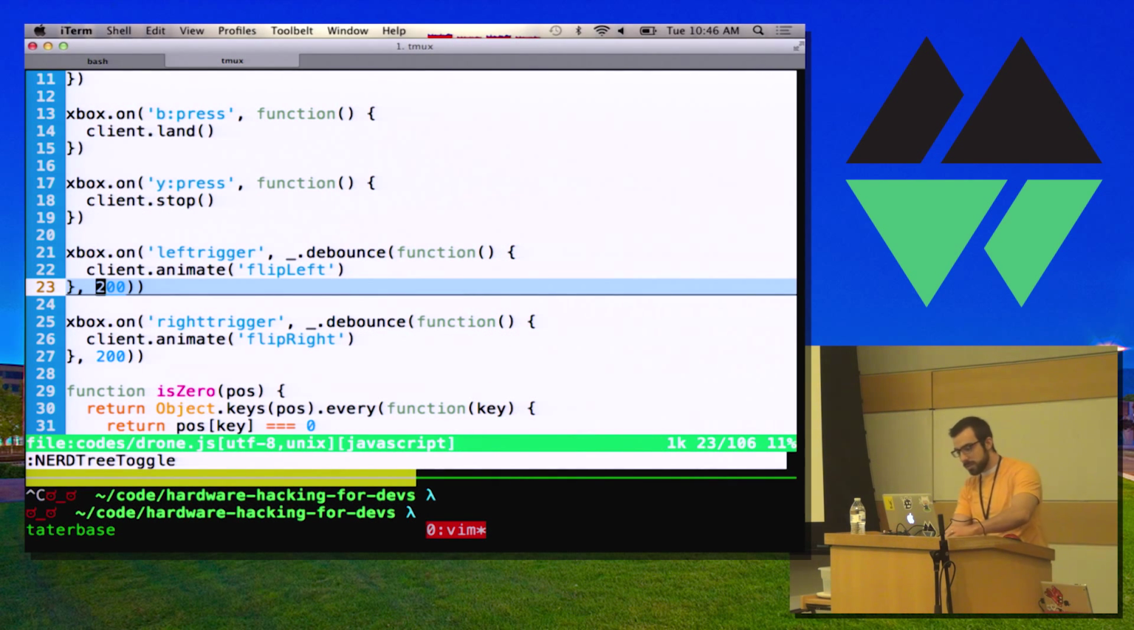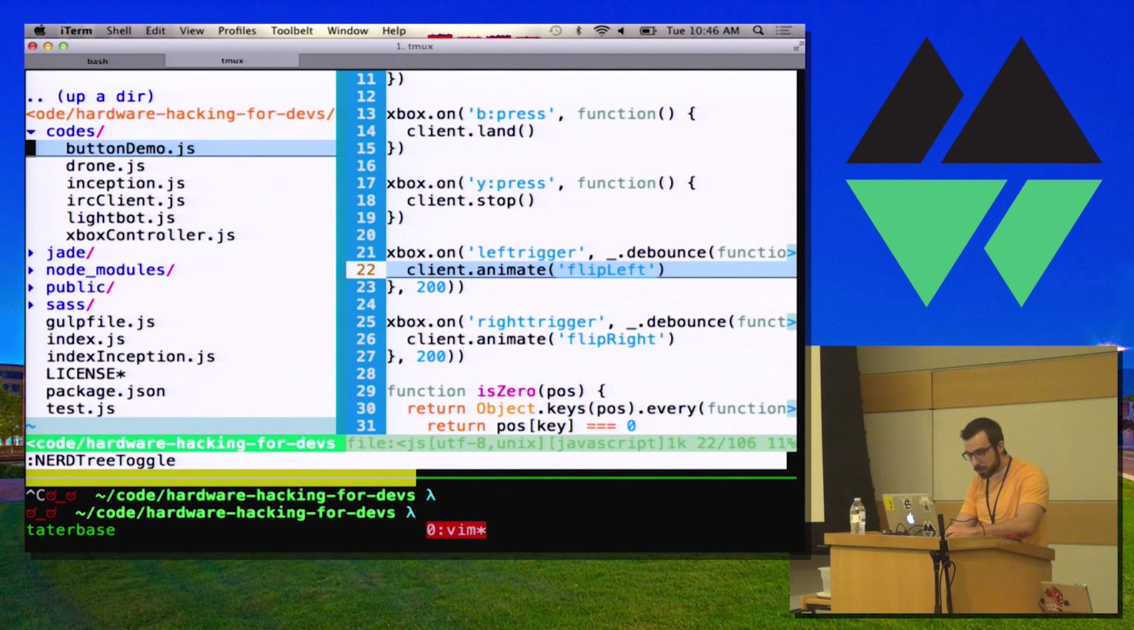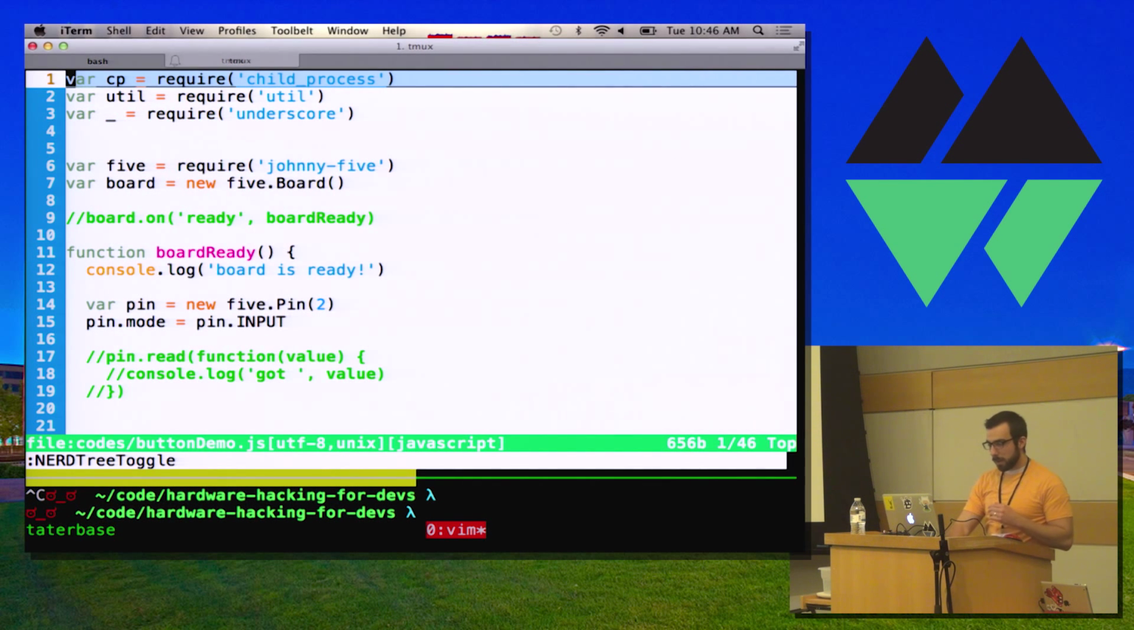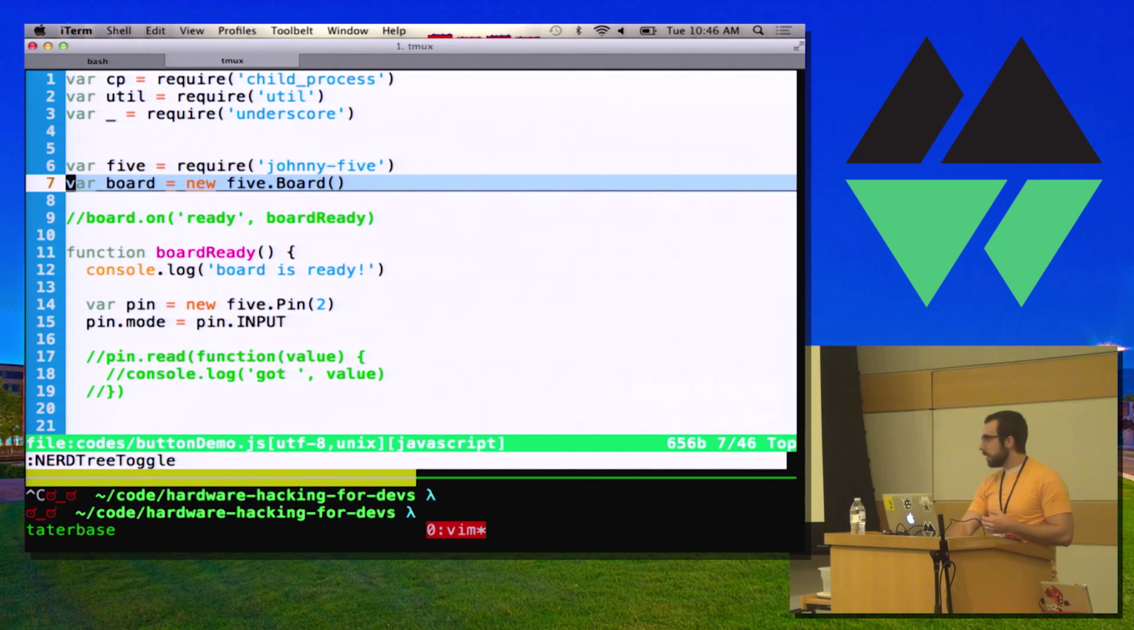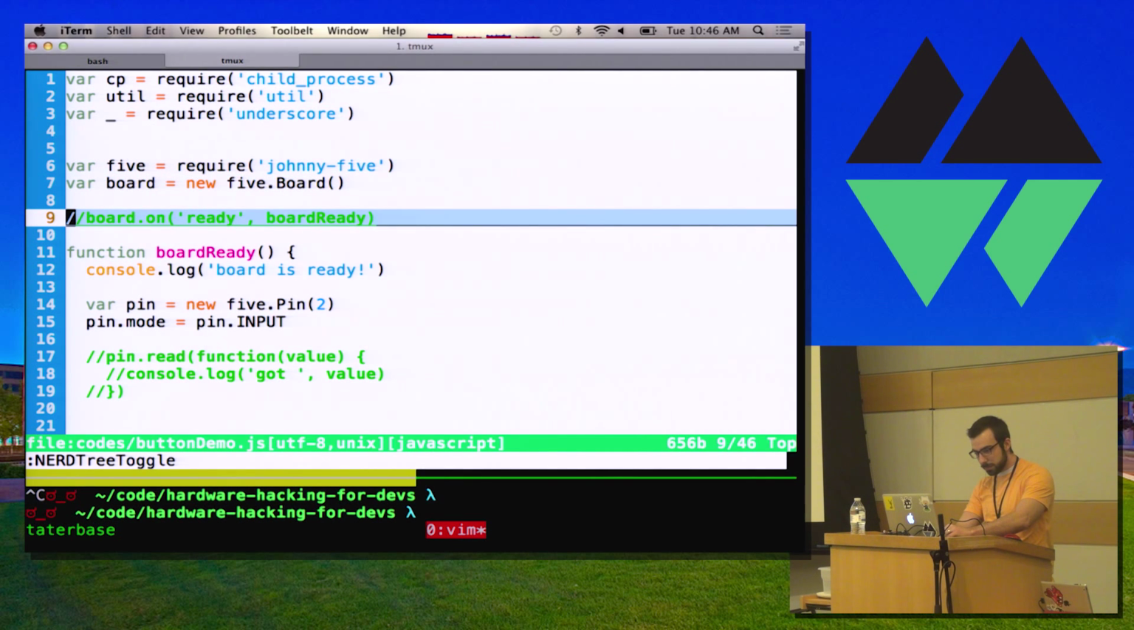All right. Can everybody see this? Is this big enough? Is this bright enough? Okay. So we require Johnny5. It's just a library we require. We create a new board object, and that just initializes the board, and then it gives a callback. It's kind of like a jQuery-ish abstraction over hardware so that you deal with high-level concepts like callbacks and events instead of dealing with reading ones and zeros and stuff. So when the board is ready, we'll call this board ready function.